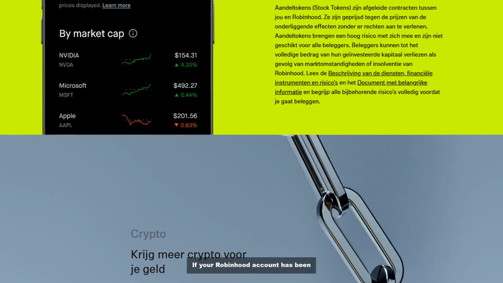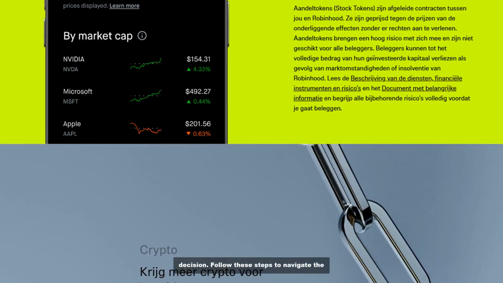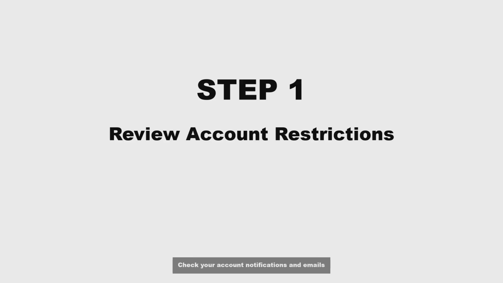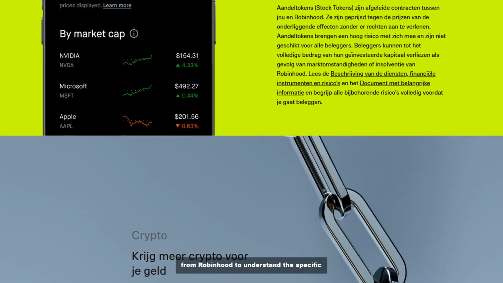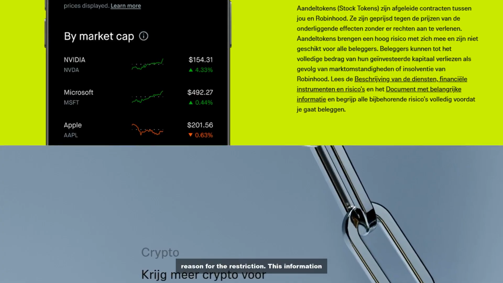If your Robinhood account has been restricted, you may want to appeal the decision. Follow these steps to navigate the appeal process effectively. Step 1. Review account restrictions. Check your account notifications and emails from Robinhood to understand the specific reason for the restriction. This information is crucial for your appeal.